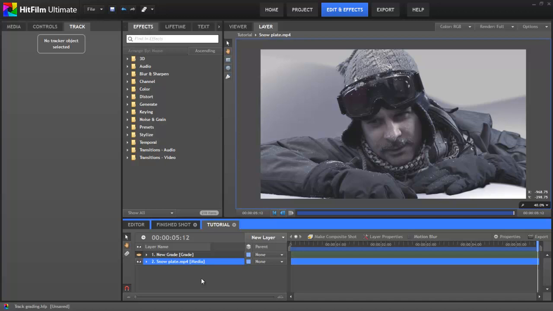After opening the project file, you'll find a composite shot called Tutorial, which is a simplified version of the shot without the snow and the fog.